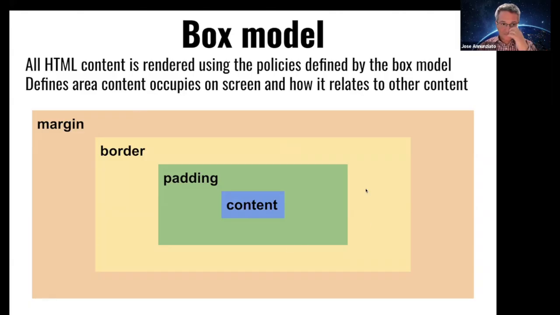So that's the border. And finally, this box, with relationship to other boxes, has a spacing of how far it is from other content, other boxes. And that spacing between the other boxes is what we call the margin. What are my margins on the right or the left? How far am I from something above me or below me? We call that the margin.